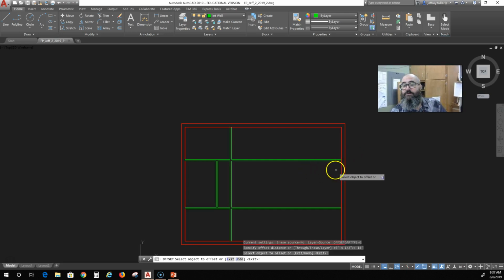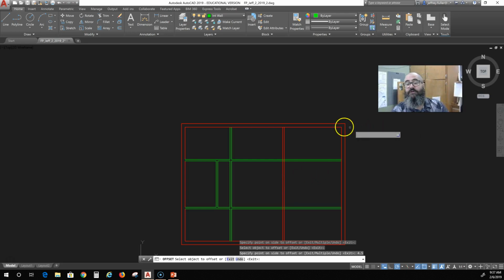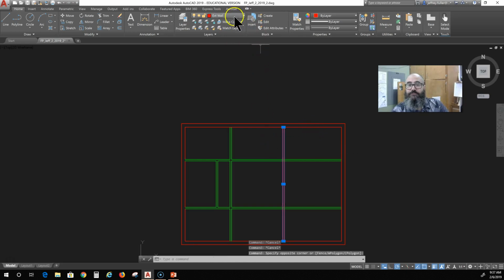So click here. Oops. There we go, 14 feet. Okay, and I'm going to offset it again to make the thickness 4.5. Okay, got that. Now I'm going to turn it green. Well, I gotta select it first. Okay, so now I have a master bedroom area.